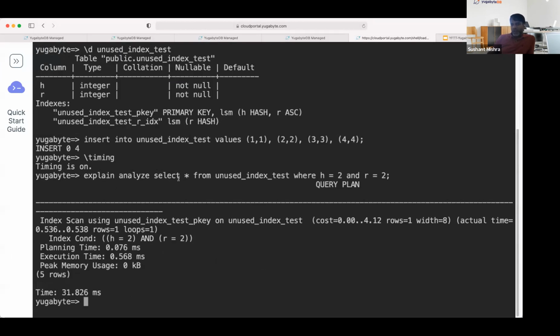So I executed a query. I selected all the rows from this table, and I gave the specific h equal to 2 and r equal to 2, and that row was also existing. And I'm showing the explain analyze output of that, and you can clearly see from that that it did an index scan of that using the primary key index.